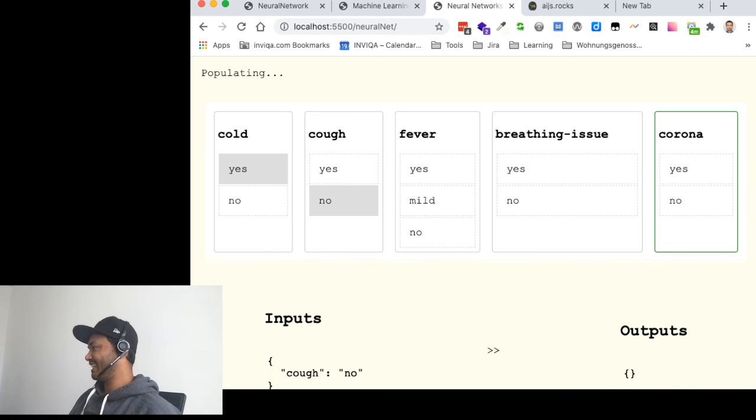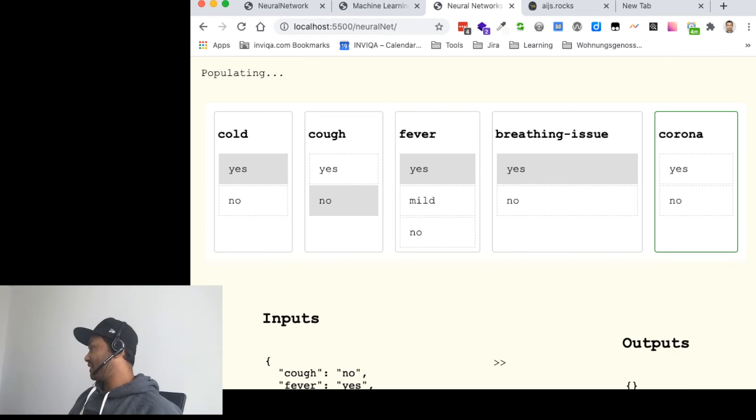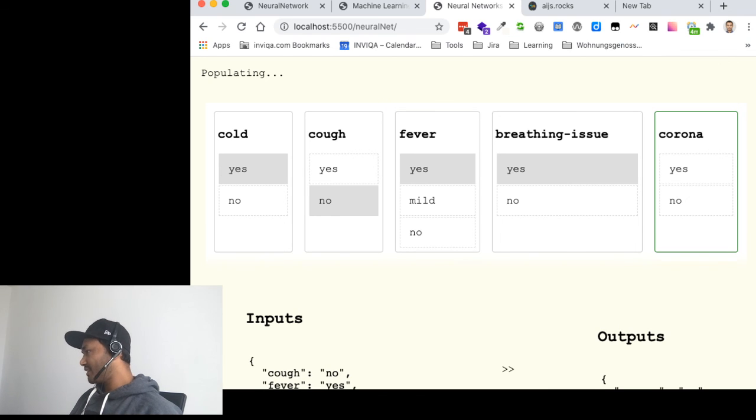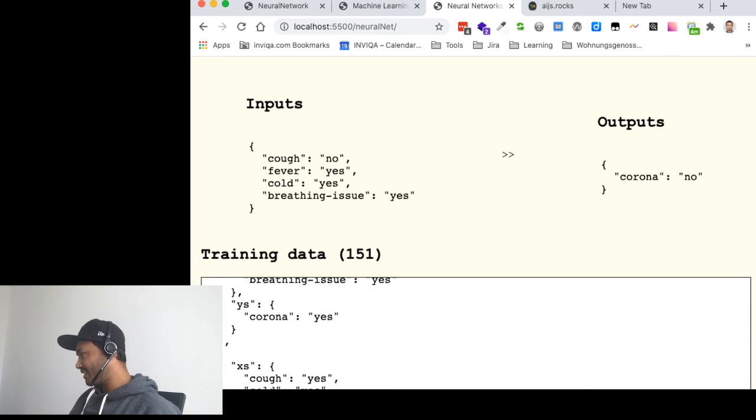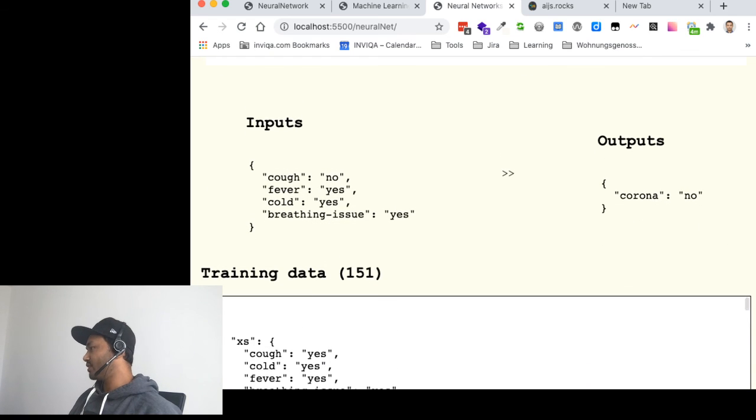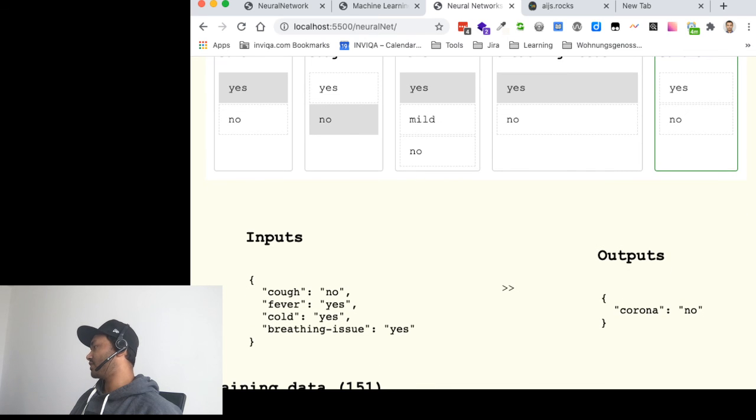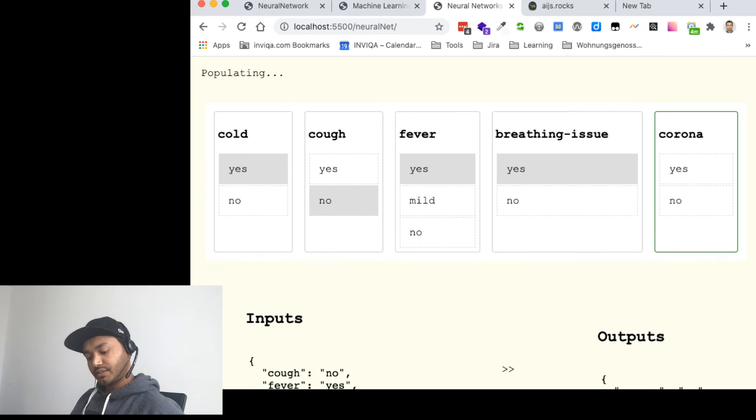Something is wrong. Okay, yeah, so by just clicking these, I can add rows to that data. This is the data I added just now, and with that you can start training it. I have a few shortcuts if they work.